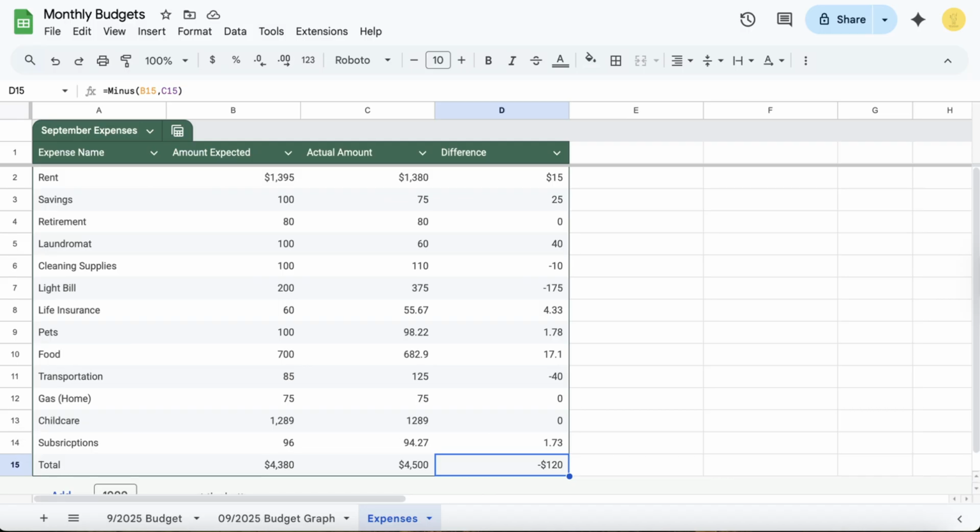So, as you can see, it says our expected expenses total $4,380, but our actual expenditures was $4,500, which leaves us at a negative $120 for the month. So then this would go off of what can we move around in terms of our expenses so that we can just break even.